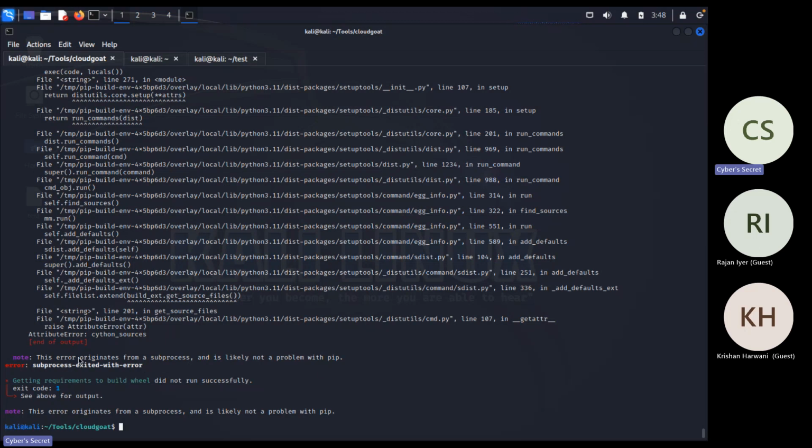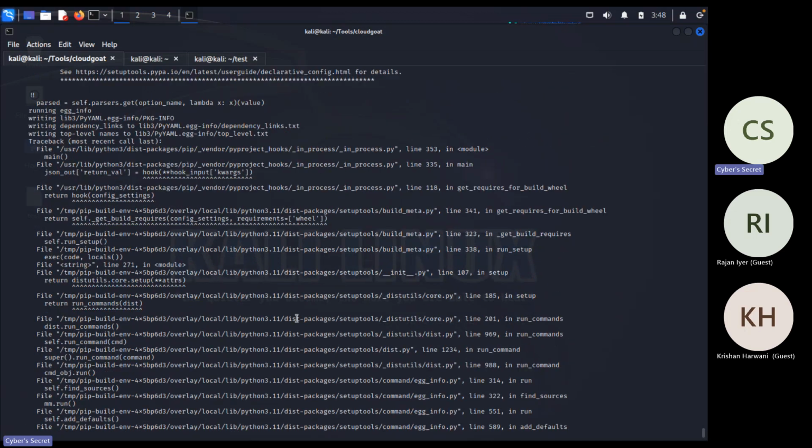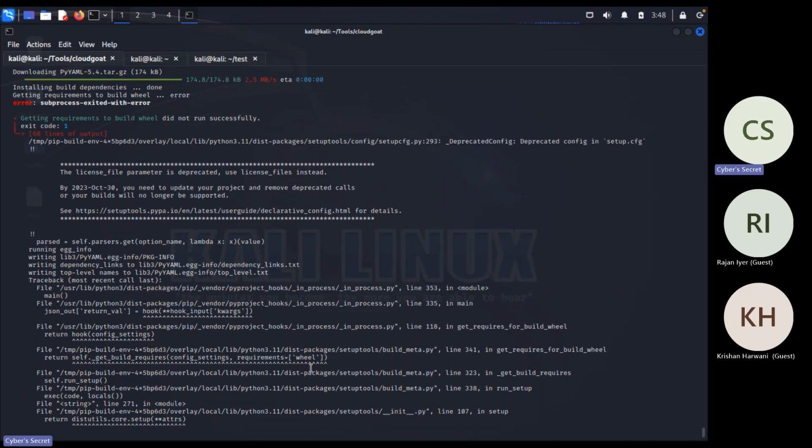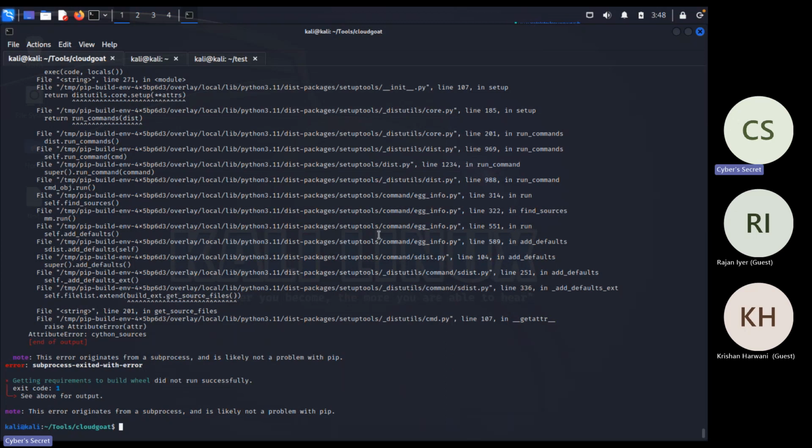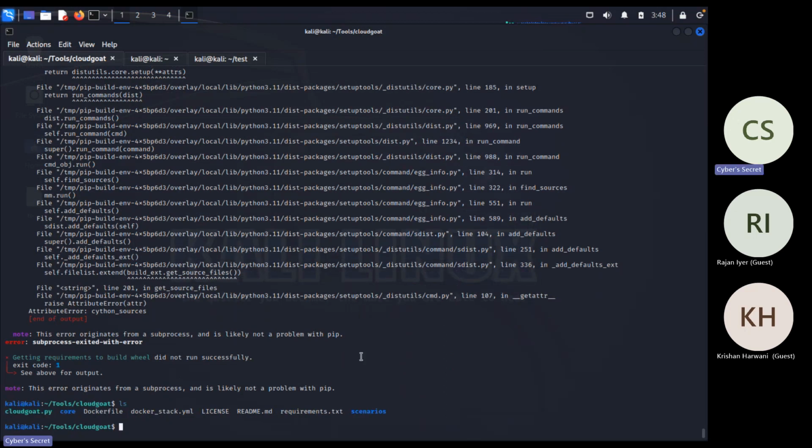It is basically saying the error originated from a subprocess, right? It says see above for support. It says did not run successfully. And then this error originated from a subprocess. Everything is repetitive, but if you look at the error, there are certain files. Before this, I had run this already and I had also got the same error. So when I looked into some online forums, they basically say to modify your file.